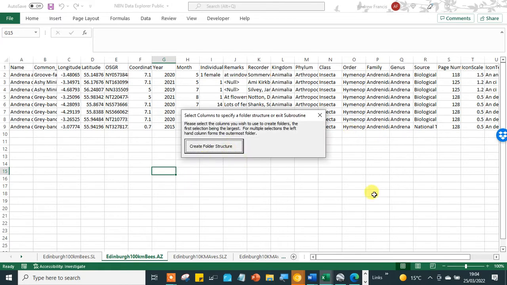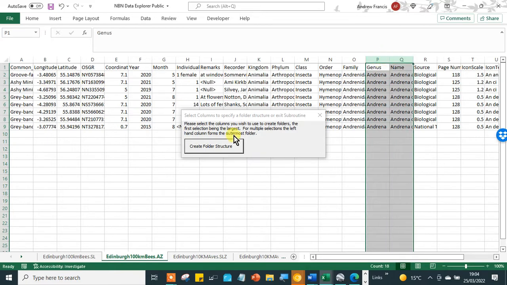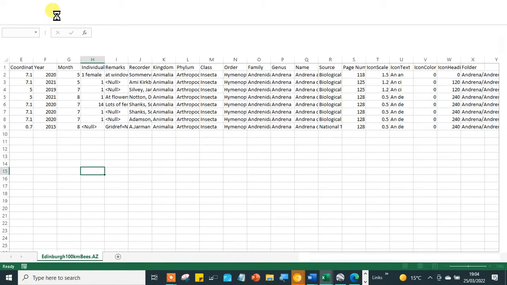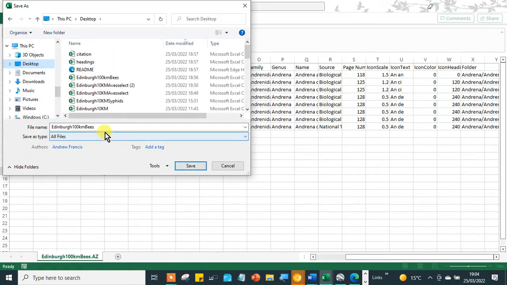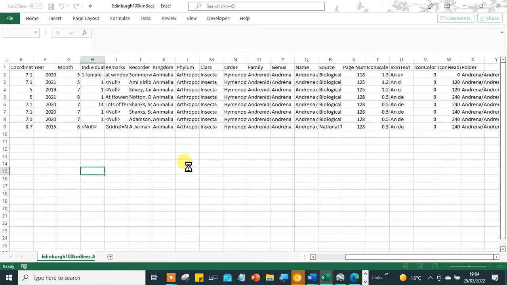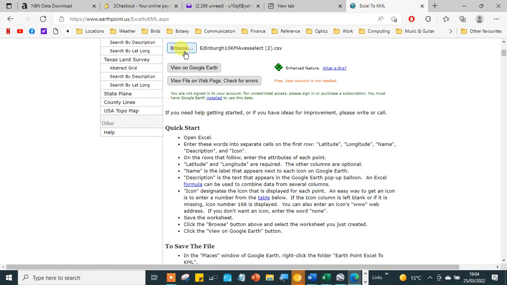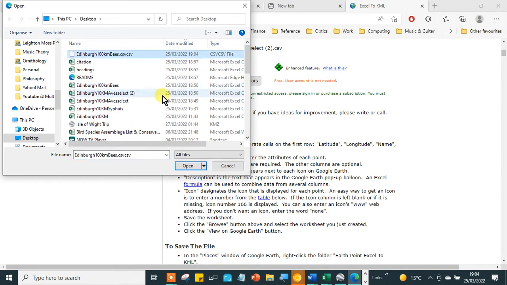And I want to create a folder structure. For the sake of just example again, I'm going to drag this over here, select those, create a folder structure, and export this to my desktop. 100 kilometer bees, save it over the top of that, go in to Excel to KML, browse, oh no, this one.